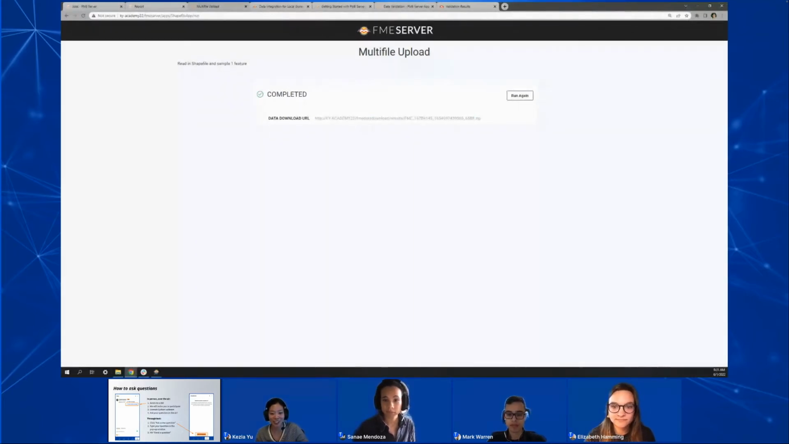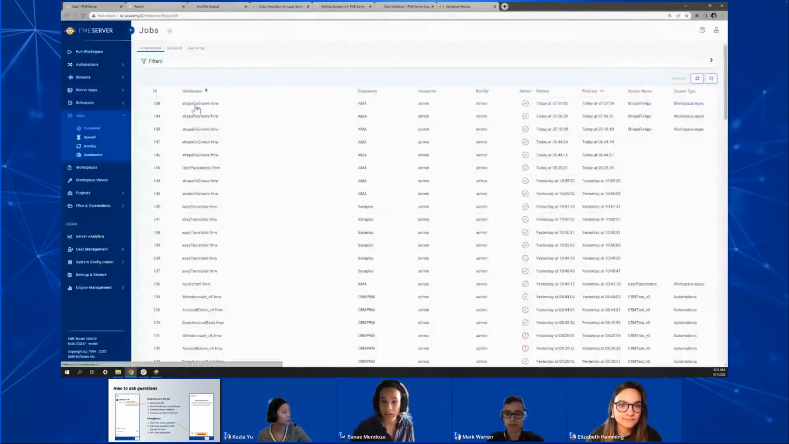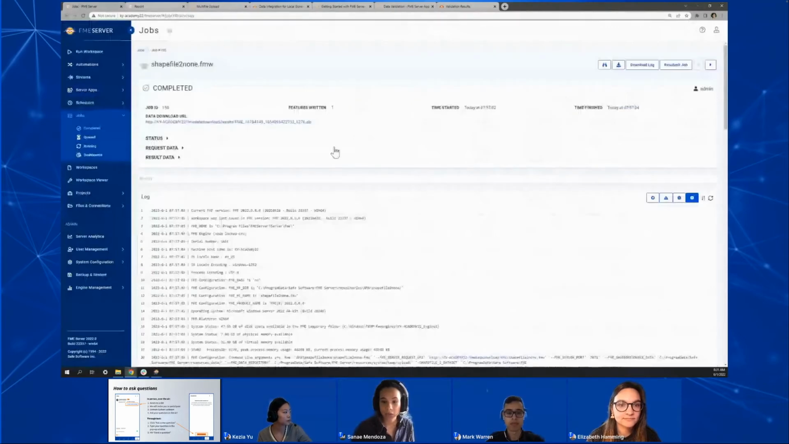Anything else, Marcus and I, you'd like to add? Yeah, I'd say that's a good example for when you're using the Shapefile Reader. It can automatically detect which file it wants to run the workspace with. I might mention that you can also have the end user submit that as a zip file, and we'll be able to handle that in the workspace.